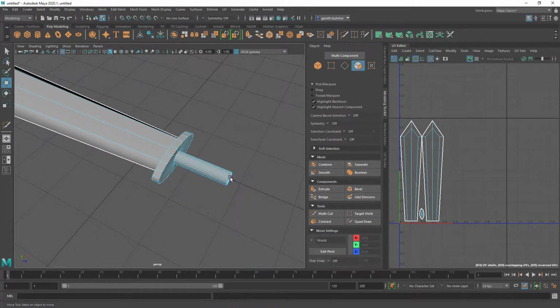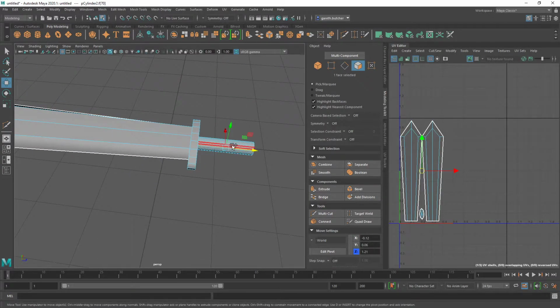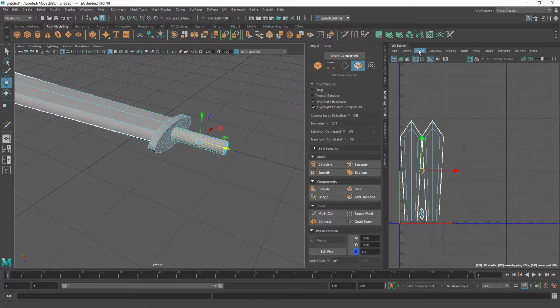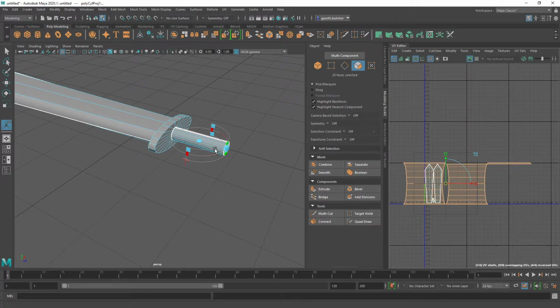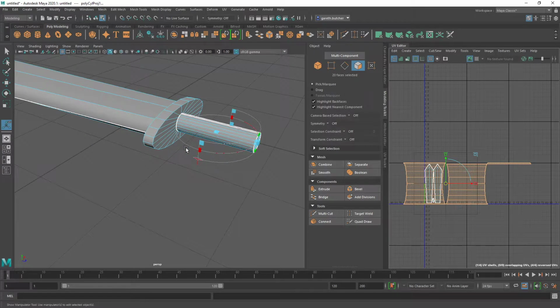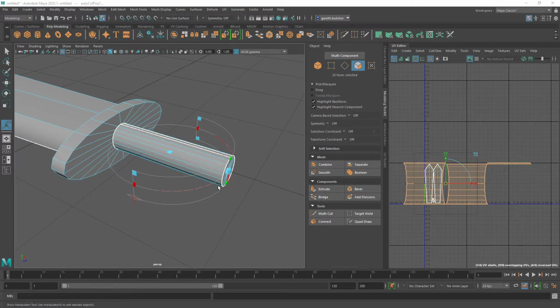So what we're going to do, I'm going to grab these faces. Now, because this is a cylinder, we're going to use cylindrical. Oh no, it's rotated the wrong way. If you find that your cylindrical unwrapping tool is located the wrong way, why has Windows popped up?